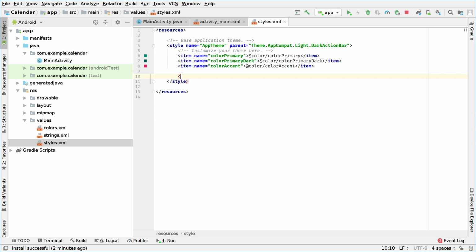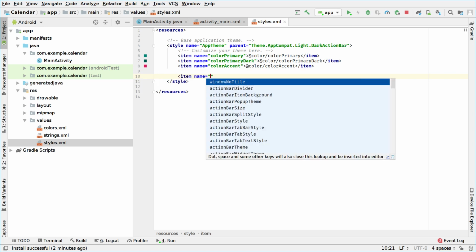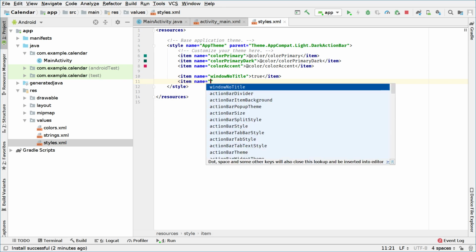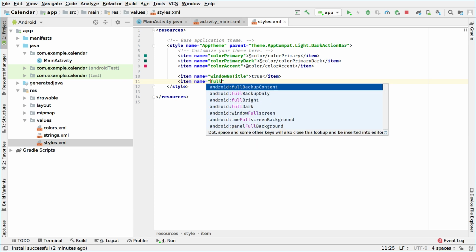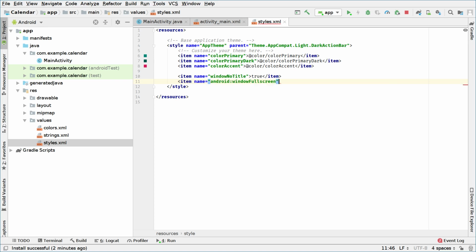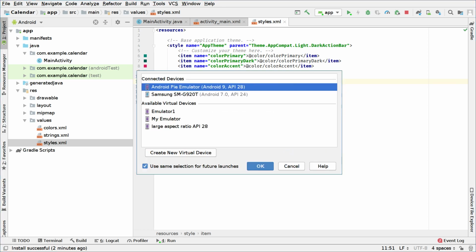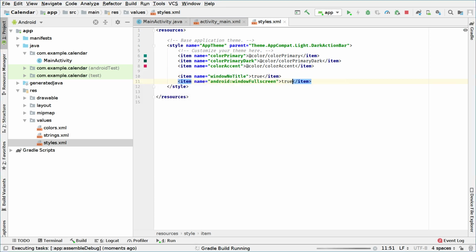Okay, so here inside this style element that the IDE auto-generated for us, we will write a new item. So we're going to say item, and we will say windowNoTitle, and we'll set this to true. Okay, and then we will also set it to be full screen. So we're going to say an item name windowFullscreen, and we also will set this to true, right?